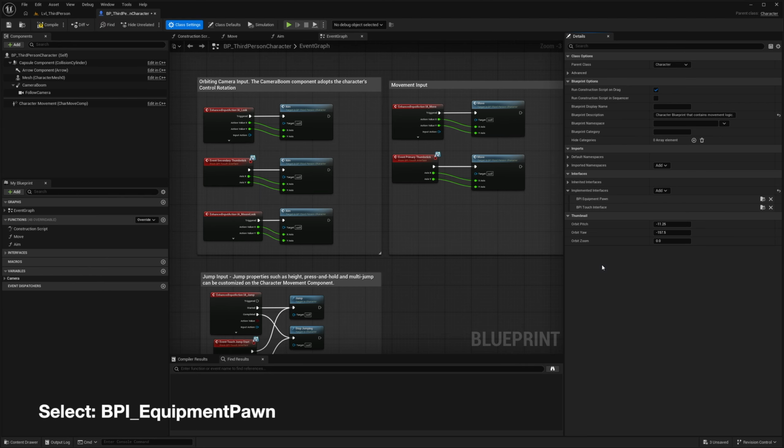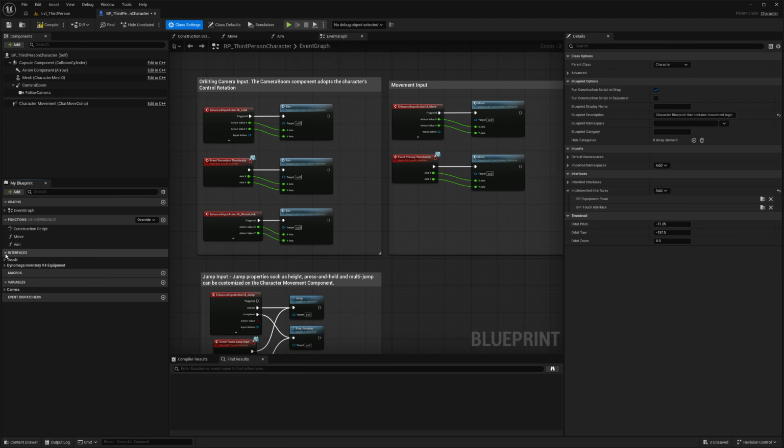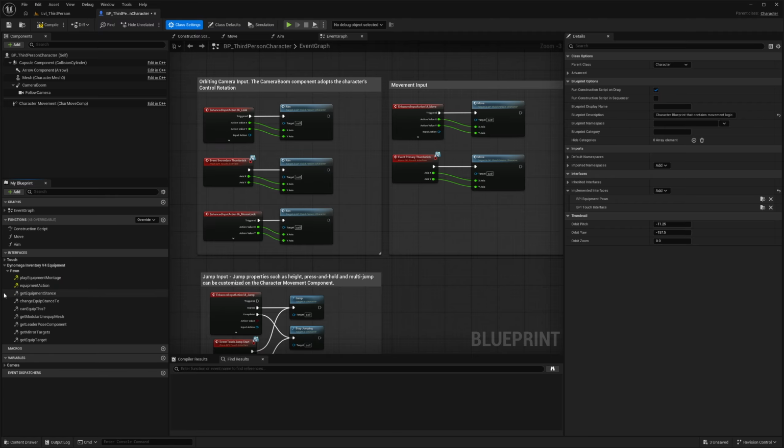After you add it, you will see new functions and events appear under Interfaces in the My Blueprint panel. These are the hooks the equipment system and the equipment handlers call during the equipment lifecycles. If your pawn does not implement this interface, those calls do nothing. By implementing it, you give your pawn a chance to respond to those calls and control how equipment behaves on your character. Next, I will give you a quick one-line explanation for each function and event. If you want deeper details later, you can check the pawn setup chapter in the equipment documentation.